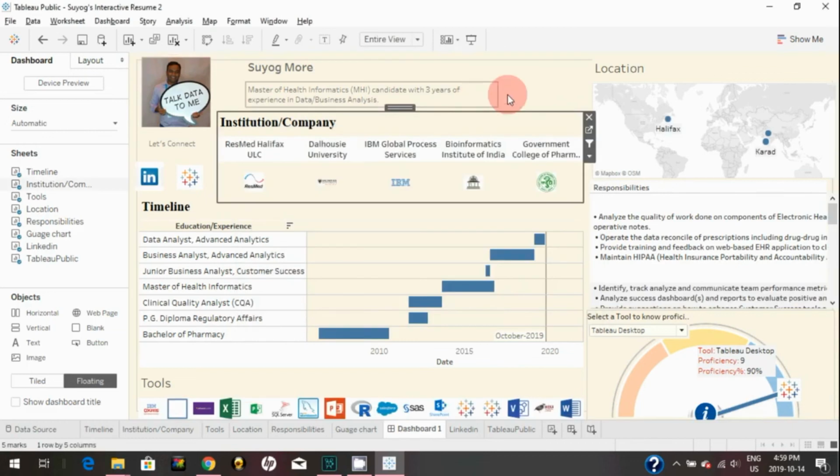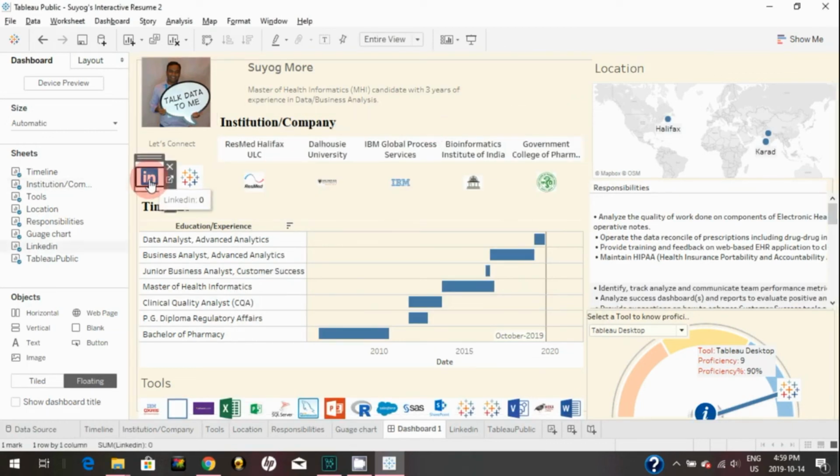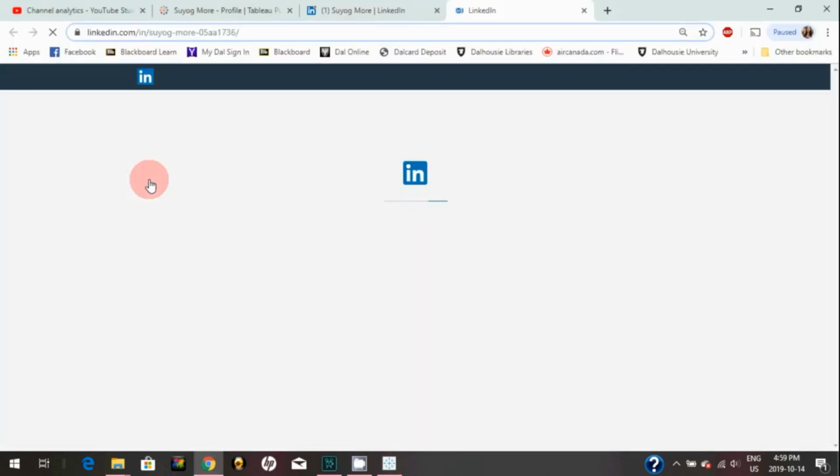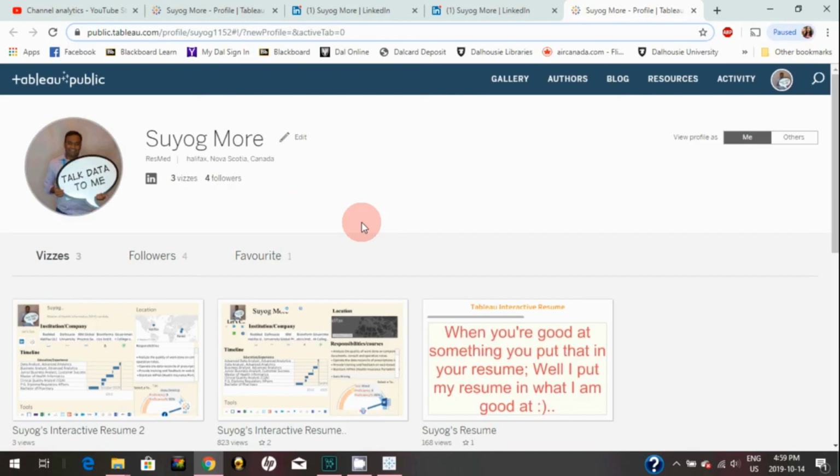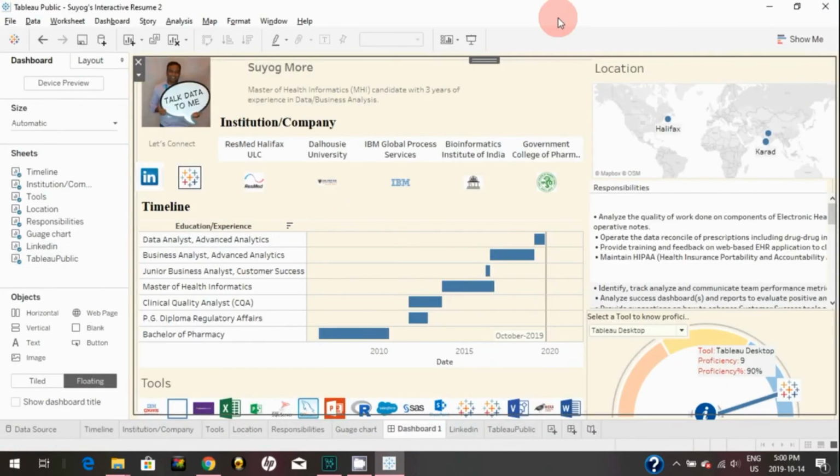Hit OK. Now we will test if our hyperlinks are working or not. So if you click on this, it should take you directly to your LinkedIn profile, and there you go. Also click on this Tableau Public and it is taking you to your Tableau Public profile. This concludes all the formatting of the dashboard.